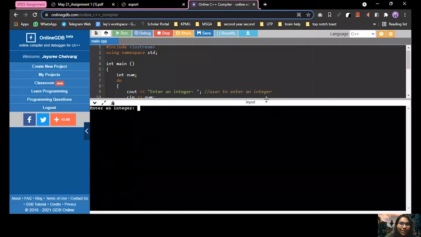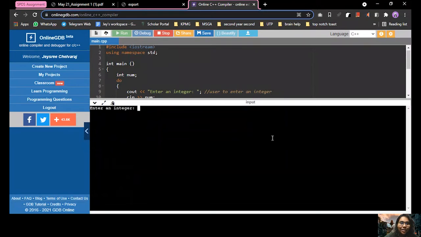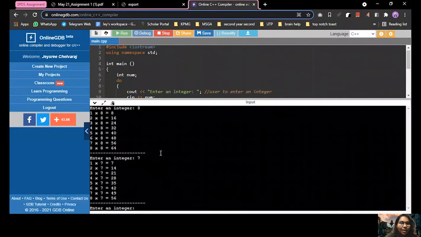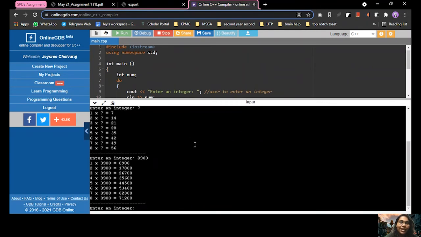Okay, so the first integer I shall put 8, and enter, and we get exactly what the sample output shows. And since it's a loop, we can put another number, say 7. And we also get the result, and this will go on until whatever integer you input. So that's all from question 2.